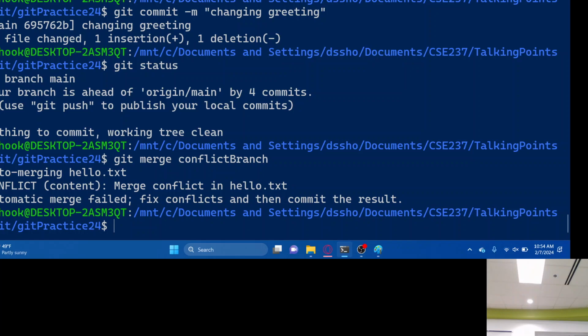And we got the dreaded conflict. Tells us it's a merge conflict. It tells us what file the merge conflict takes place in, hello.txt. It then says to fix it. How the heck do you do that? Well, let's open the file.